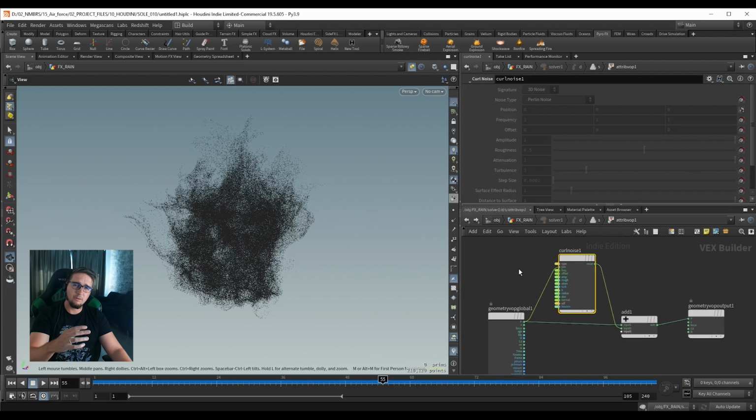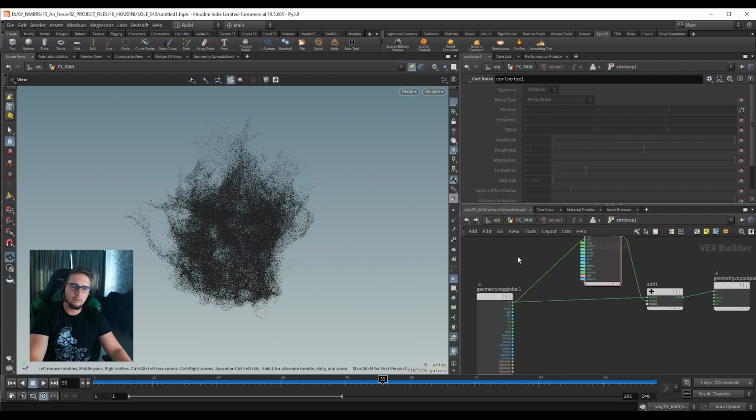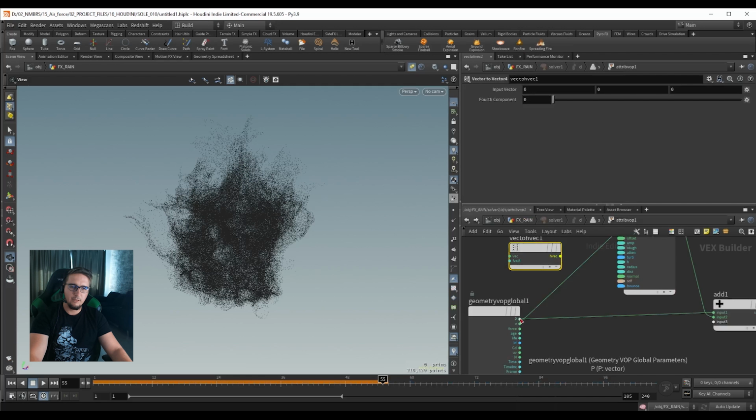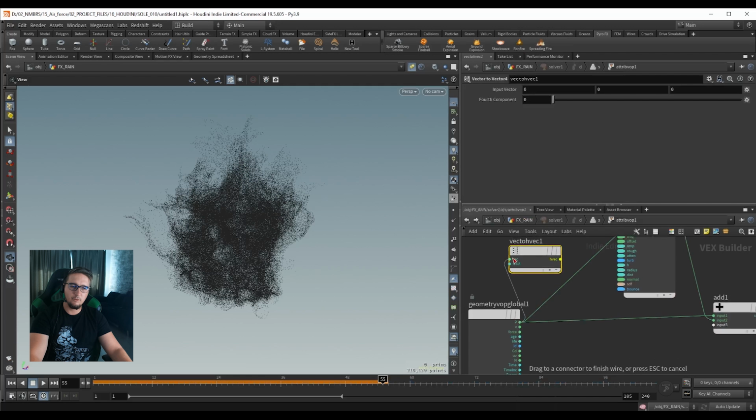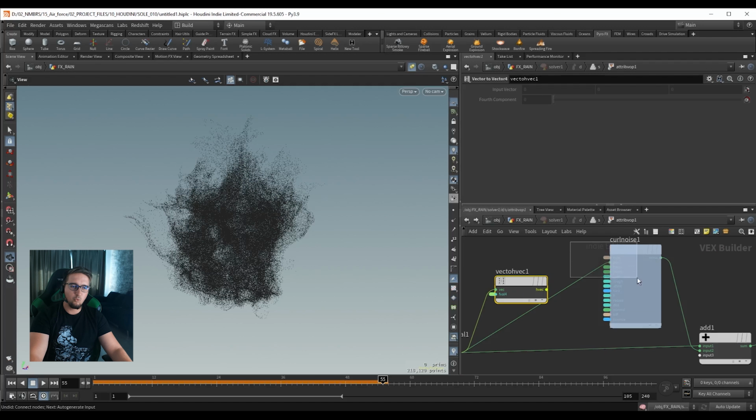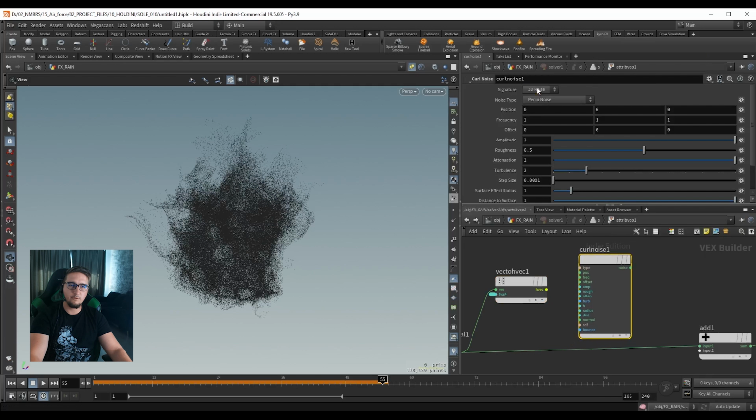curl noise can actually take a fourth dimension for our position, which will be essentially the time. So don't really worry about this, but we can do a vector to vector 4 over here, and I will plug our position inside the vector, and I will promote this second value here, and I'll get rid of this curl noise, and let's do a new one, and I will set this to a 4D noise. So this is only available for curl noise and I think anti-aliased flow noise, but we don't really have to worry about this for now.